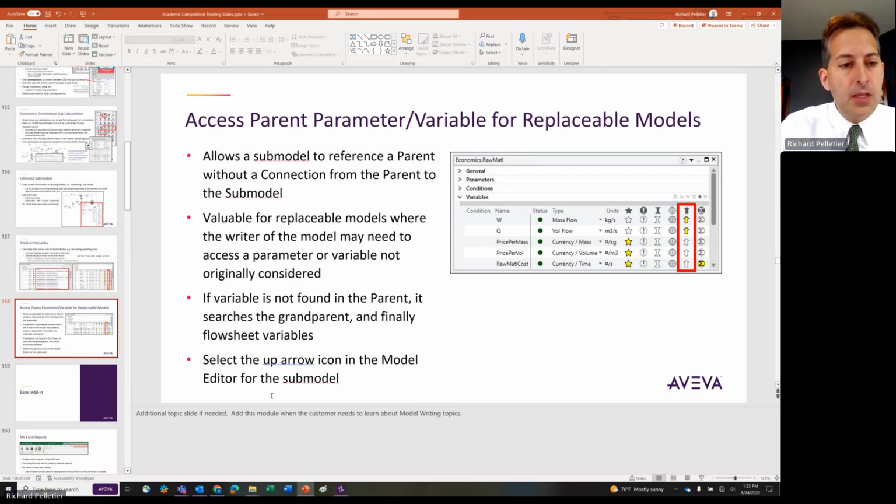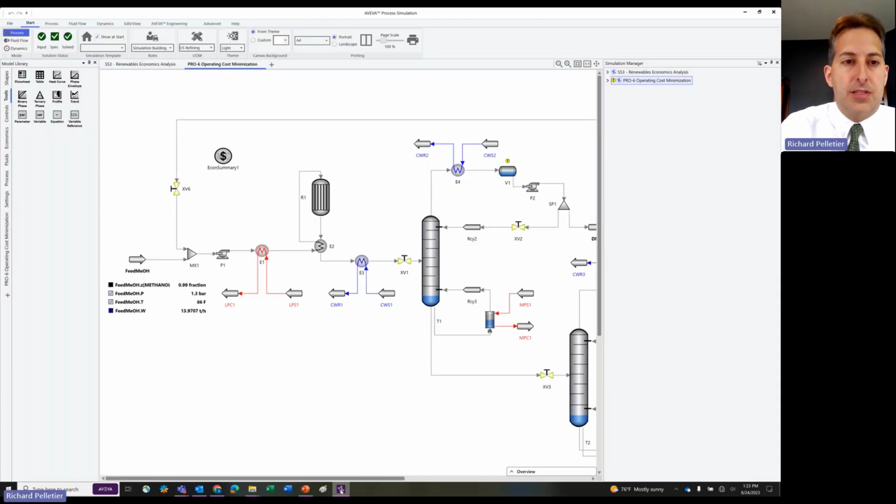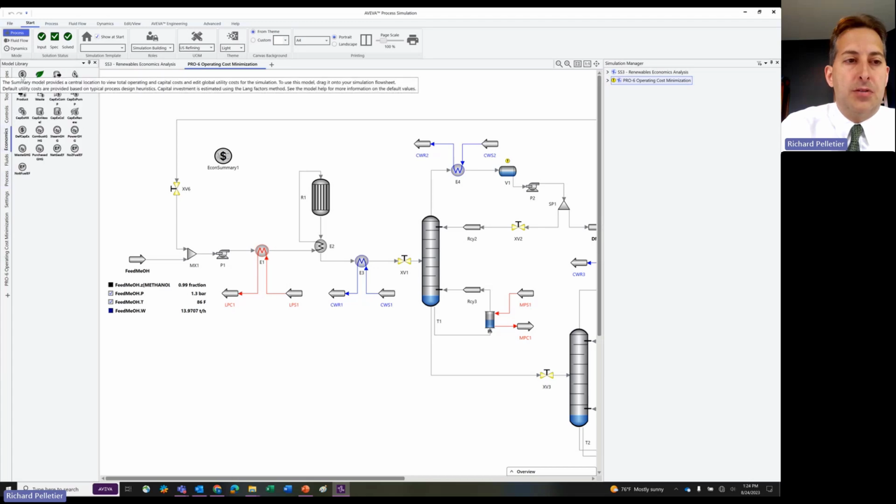All right, so with that said, let's go over and look at some examples. I have an example here. This is actually one of our training exercises, and it uses the economics library to do some operating cost calculations.